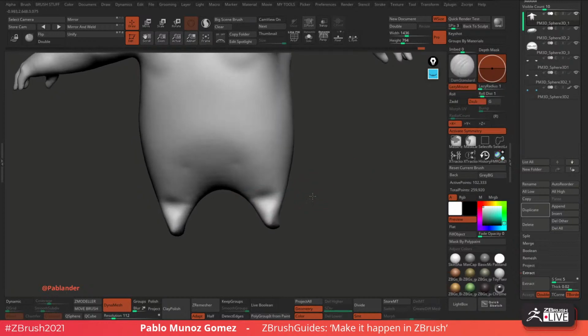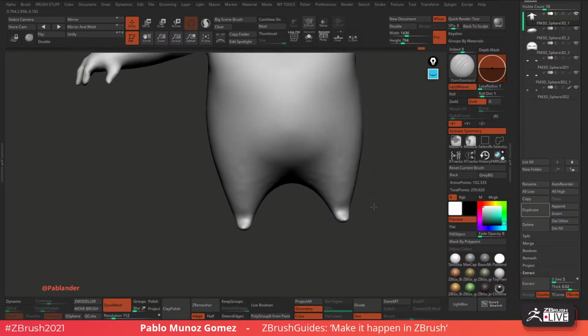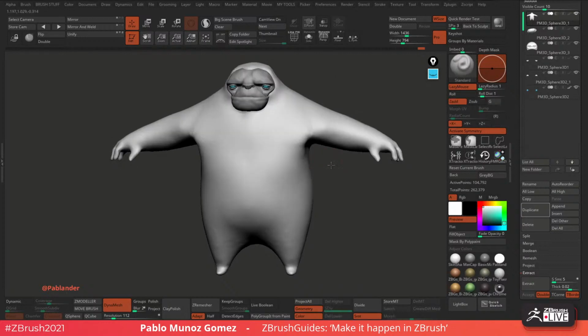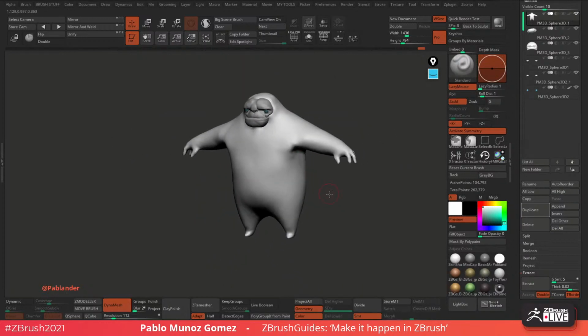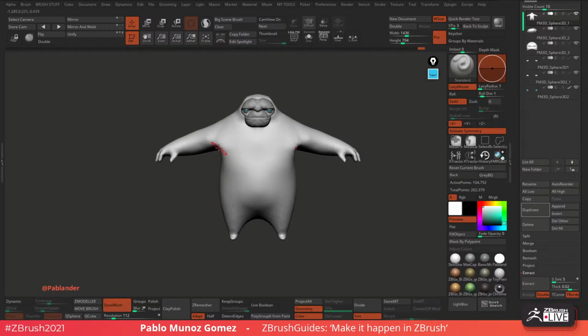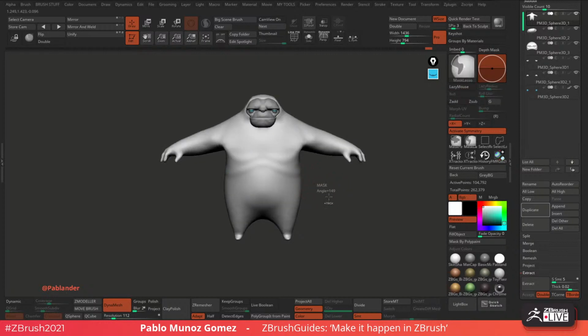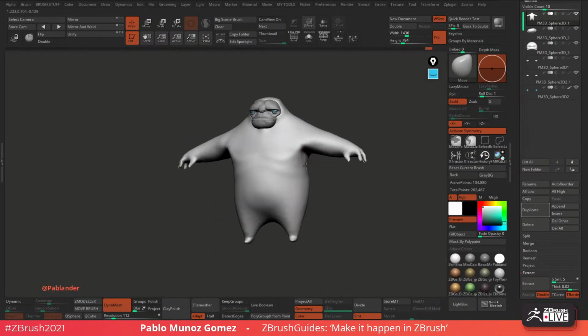And again, use the damp standard brush to redefine some areas. You can also use something like the standard brush to, I mean, again, I'm going for a very stylized creature, but we can establish some guidelines as to where the rib cage might be and that sort of thing. But I think that's just overdoing it. I prefer to use just the move brush and adjust things bit by bit.